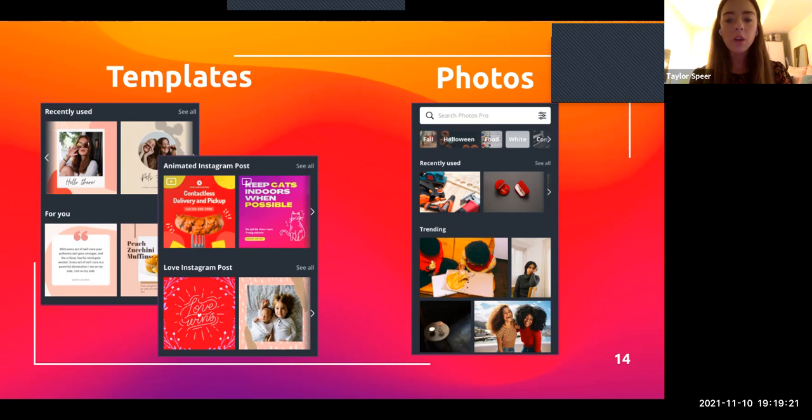The photos here, you can see examples of some of the stock photos that you can use. So it's just generic images. It's not going to be anything super focused or branded even, but it's helpful in a pinch if you don't have any photography you want to use.